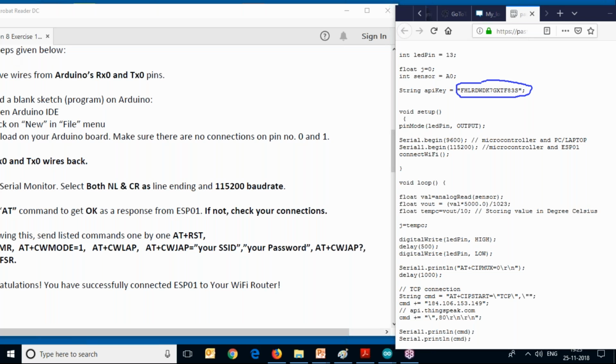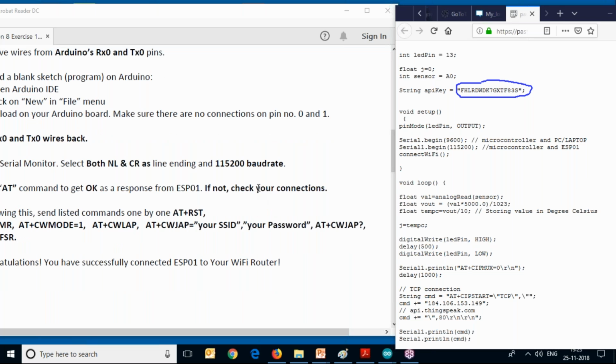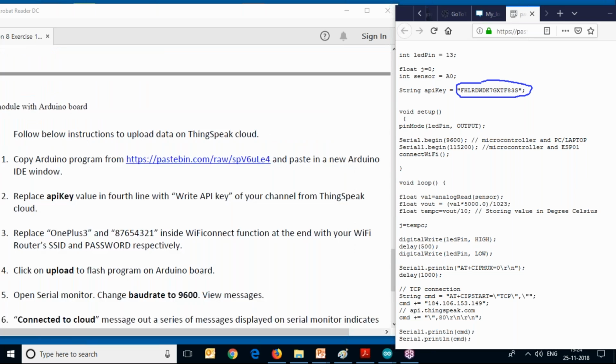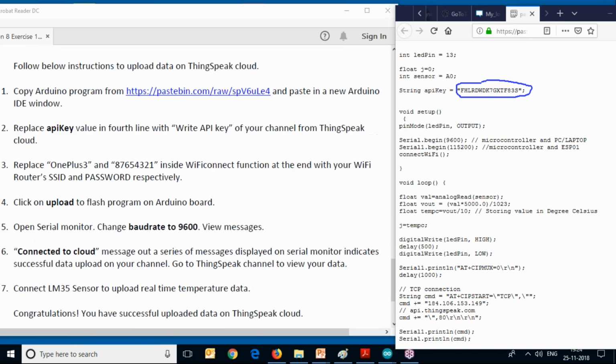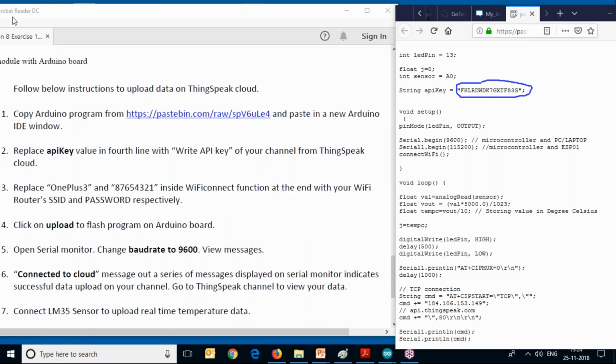Okay, so guys, are you done with uploading code on your Arduino board? If you're done, let me show you what you are supposed to get in your serial monitor window. I'll show it to you. Okay, so Chandrasekhar and Jitendra have completed this exercise.